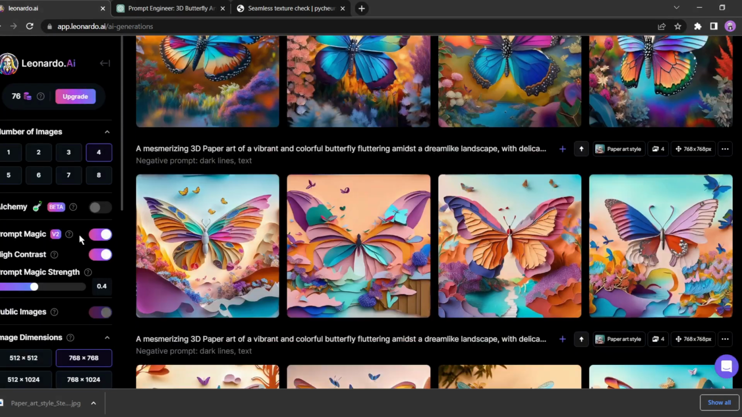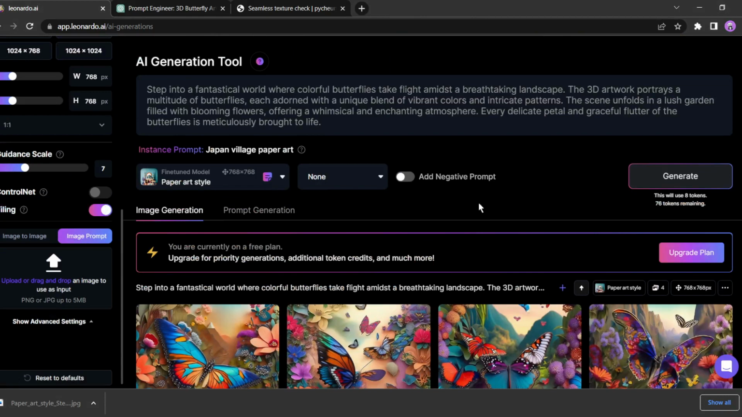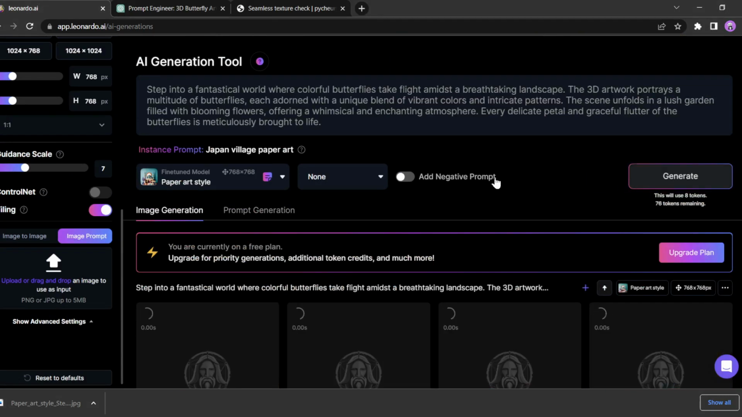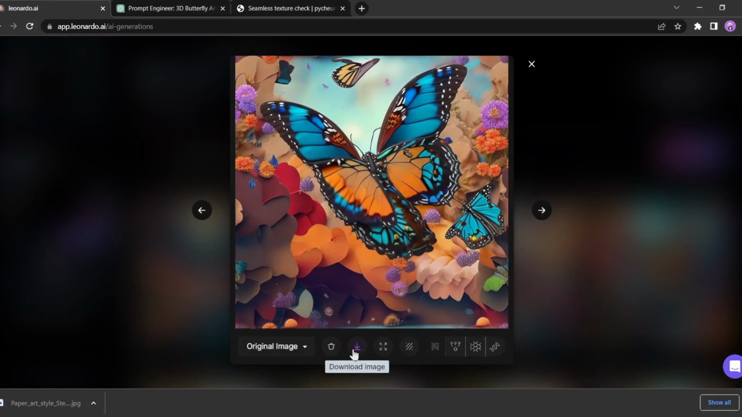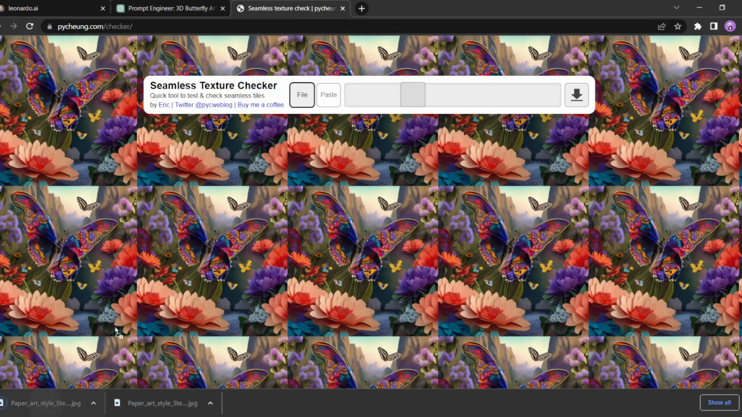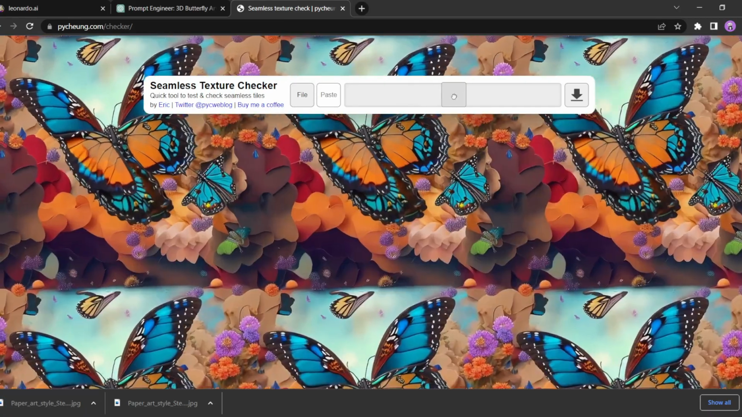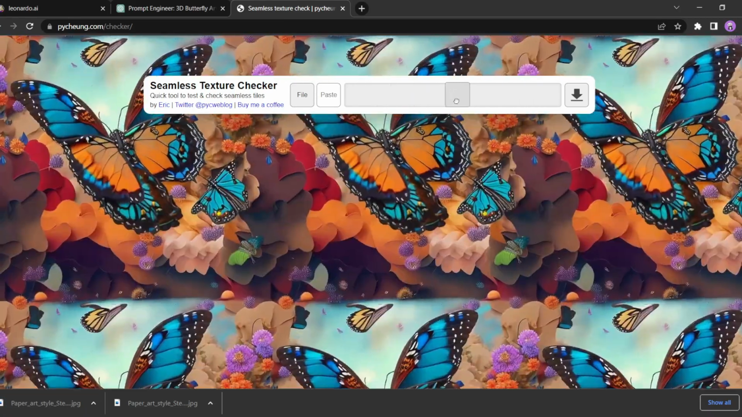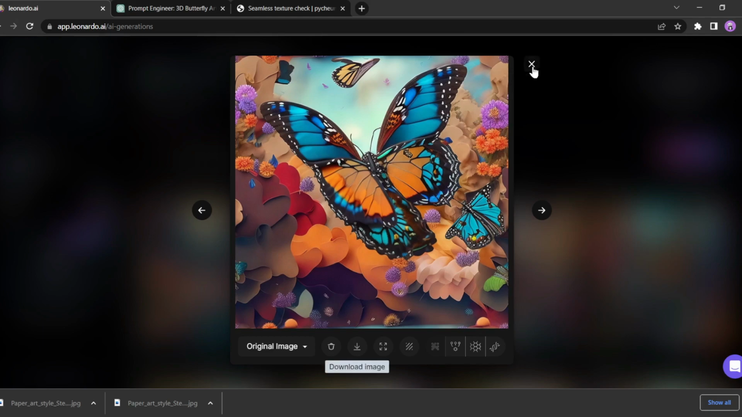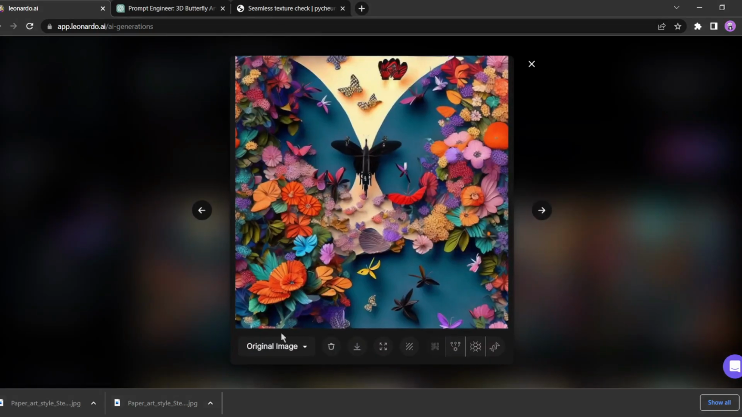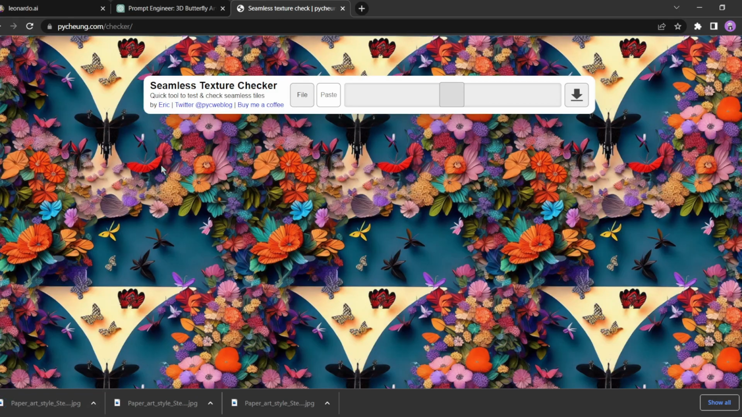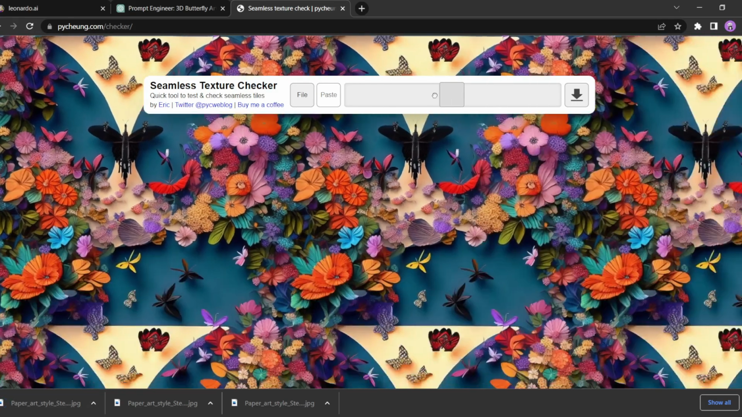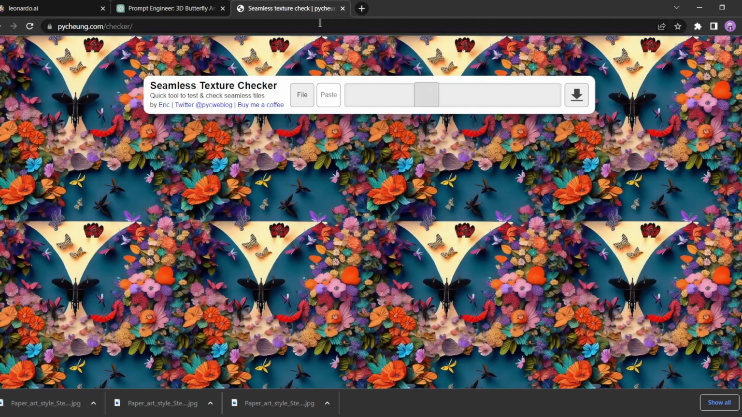Let's head back to Leonardo AI and turn on tiling. Then, click on Generate once again. Okay, let's check the photo texture once more. Download one of the newly generated images and drag it onto the texture checker. Wow, it's perfect. Let's try another one. Amazing, it looks great too.